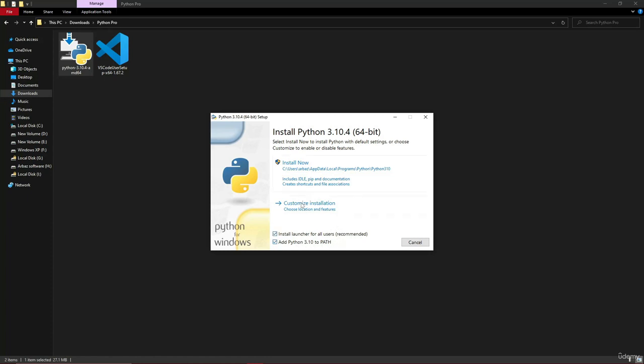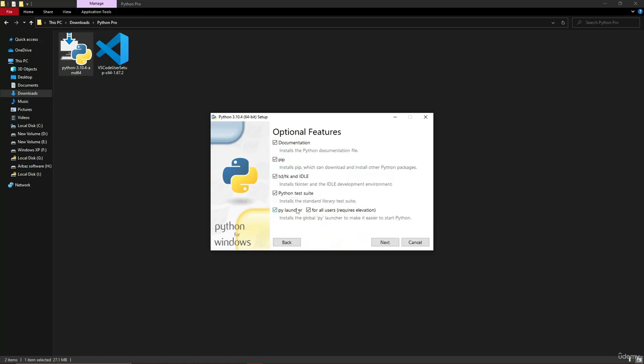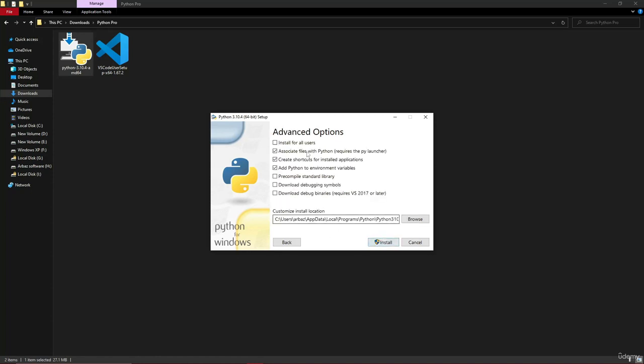After that, we will just click on customize installation, and you can see these are all the optional features, and they are checked by default. So we will not do anything here. We will just click on next. You can see these are all checked by default. We will click on next, and you can see here are advanced options. So we will just select this checkbox which says install for all users. It will install Python for all users that are created on our computer.